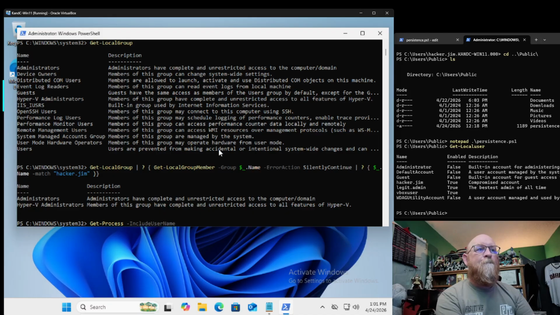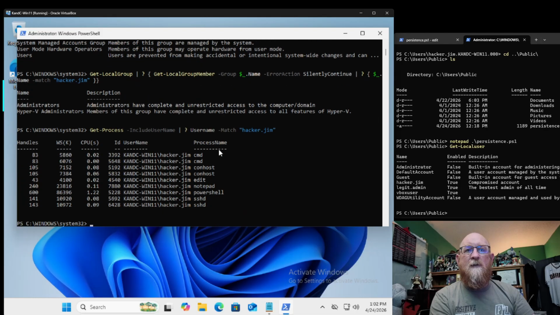Include the username. And then we're going to push it to where username matches hacker.jim. This will tell us all of the different things that that person's connected to. Wow, that's a lot, right?